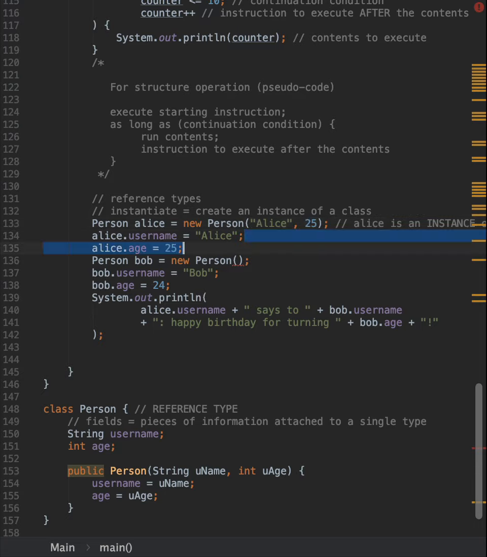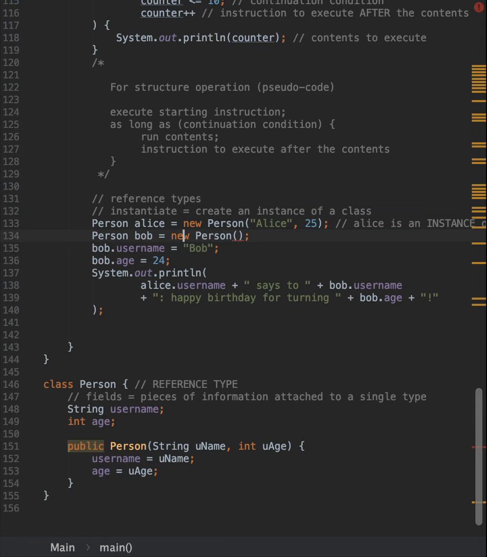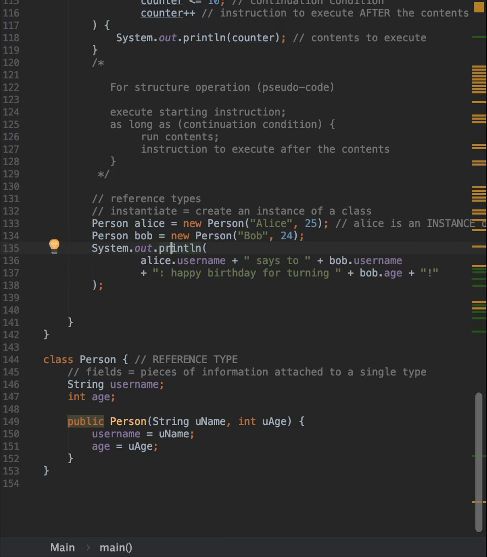And I'm going to remove these two lines. And then for Bob, I'm going to use very similar values. I'm going to say Bob and 24. And I'm going to remove these lines. Now, the compiler is happy with me.